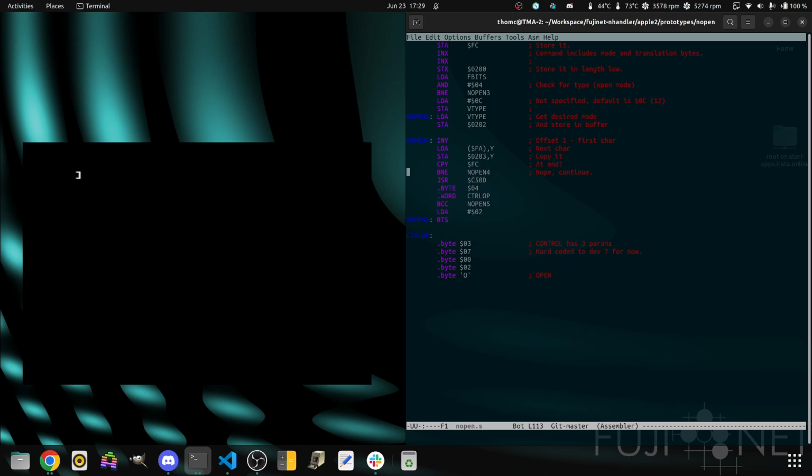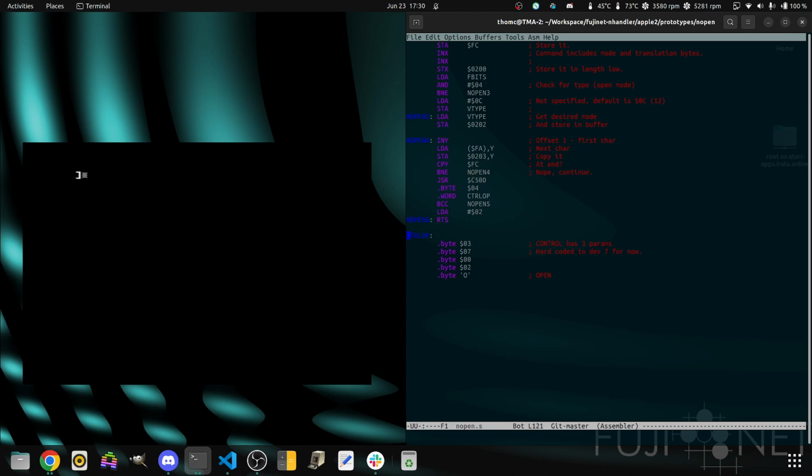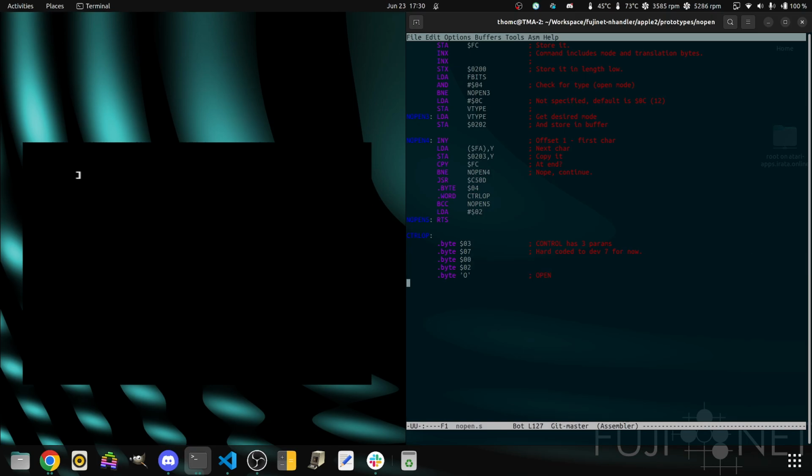and everything's in place, since this is a prototype, I'm assuming slot 5, we call the SmartPort dispatcher to issue a control command, and the parameter list for my control command is essentially 3 parameters, which indicate the device, the location of the payload that we're going to send, and the open command.